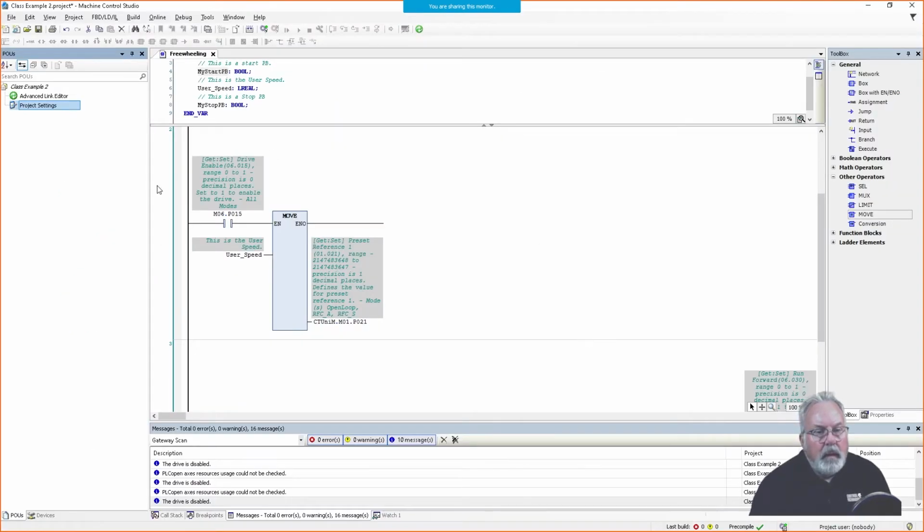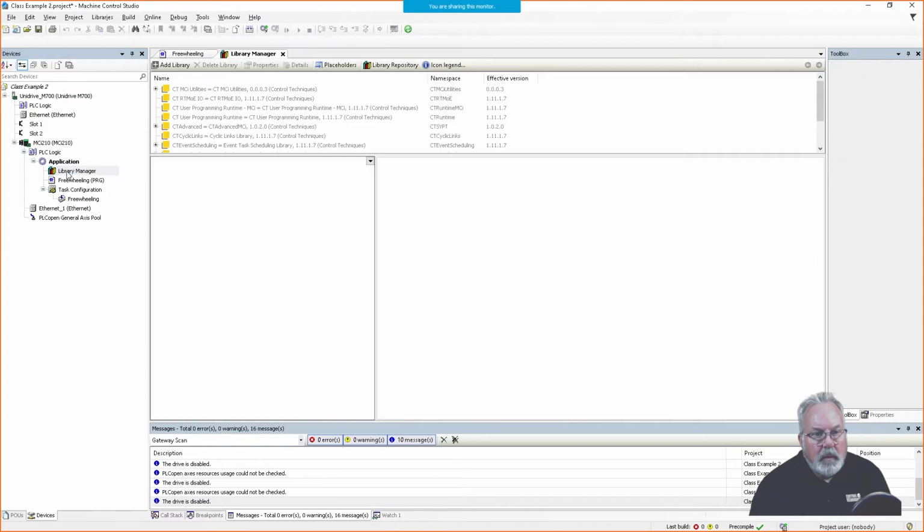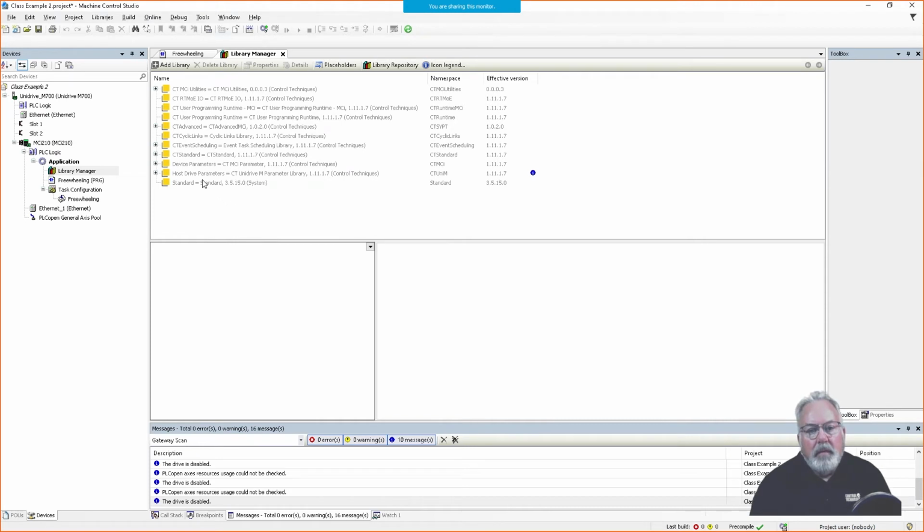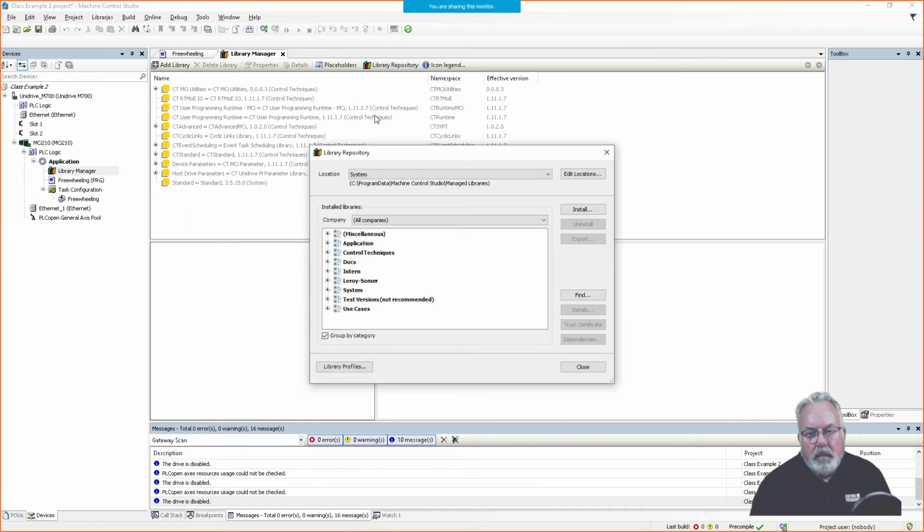Where is that? Well, that's going to be on the Devices tab. And here's Library Manager. Double click. So what you see here, these are the libraries that were included when you installed Machine Control Studio. Libraries live, quote unquote, in the library repository. So the location of the library repository is here. I do not recommend changing that, okay?